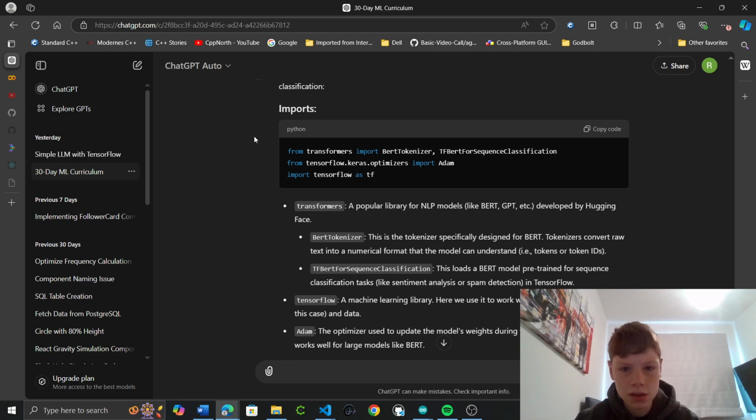So BERT tokenizer. This is the tokenizer specifically designed for BERT. Tokenizers convert raw text into a numerical format that the model can understand, i.e. tokens or token IDs. Okay. This loads a BERT model pre-trained for sequence classification, like sentiment analysis or spam detection in TensorFlow. So we did do sentiment analysis before. I can't remember which model we used. I think it was maybe a recurrent neural network. I'll have to consult it later.